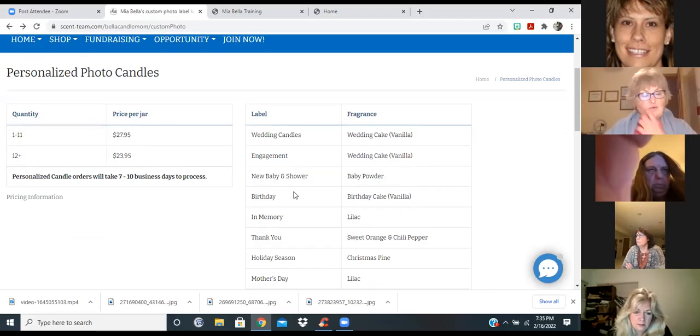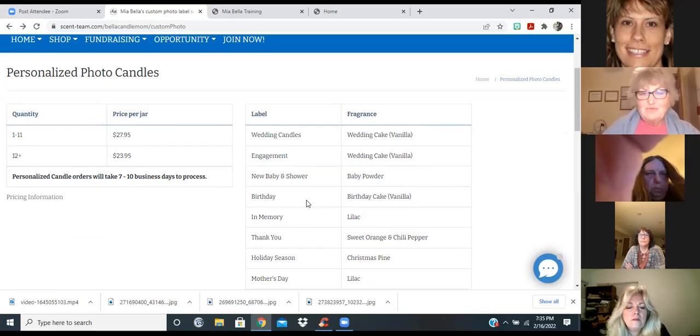And like I said, you don't have to do 12. These are just as many as you want. As you see, it's less expensive if you do 12, but you're probably better off doing custom labels instead if you want to do more than that.